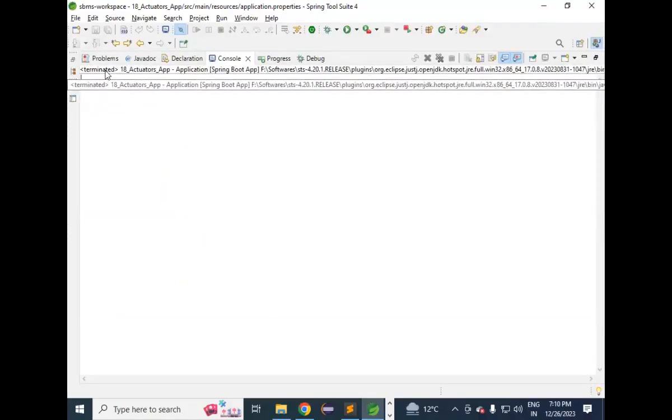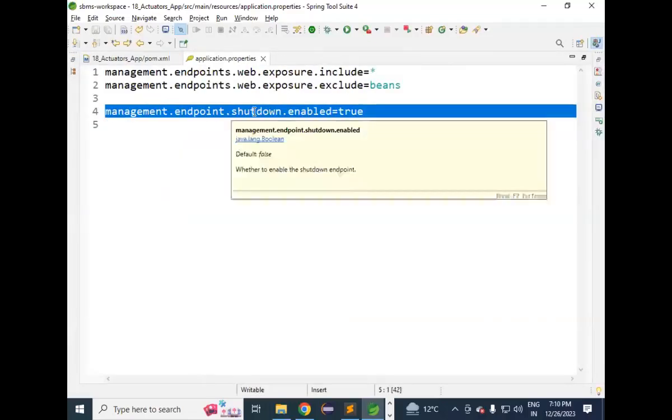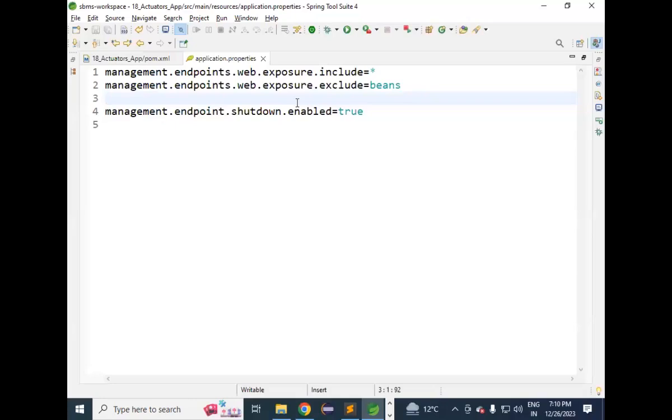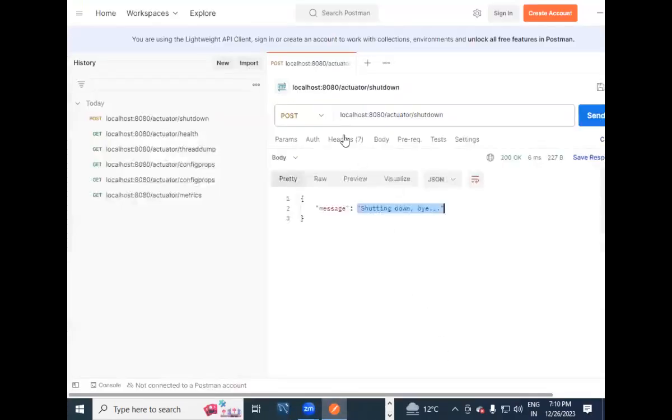Can we stop our application also by sending a request from Postman? Yes. What type of request? Post request. So we need to enable shutdown. By default, it is not enabled, guys. If you want that functionality, then you need to enable the shutdown endpoint in your project. That shutdown endpoint is bound to a post request. To send the post request, we are using Postman software. Select the request type as post and give the URL pattern for that.